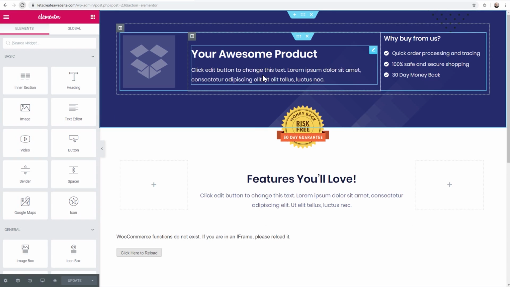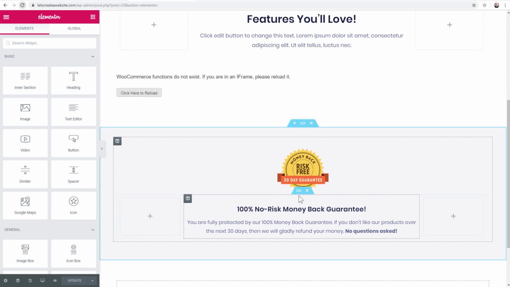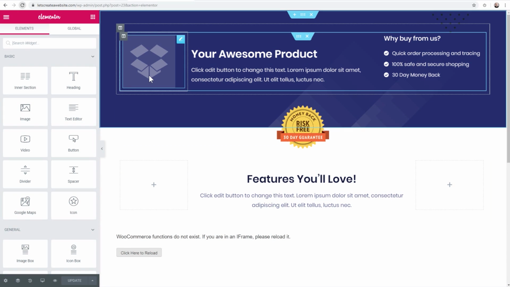So here it's the same thing that you just saw on the landing page step, where you can change anything you want. So you can add testimonials, you can change these guarantee badges. Right here you can add frequently asked questions. You can change it however you want.